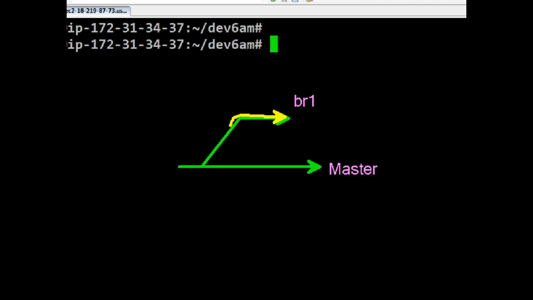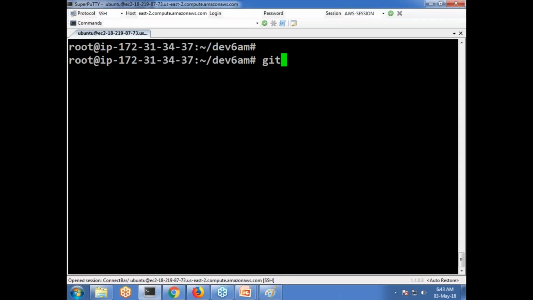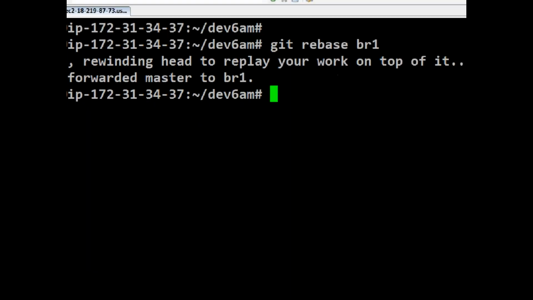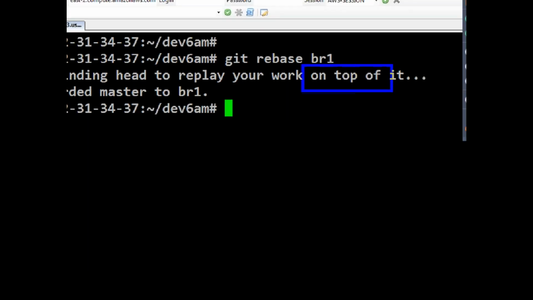What will rebase do? The total branch will be added on top of the master branch. I'll just show this one. Git rebase br1. So first, rewinding the head to replay your work on top of it. What is on top of it? This code is added on top of the master branch.